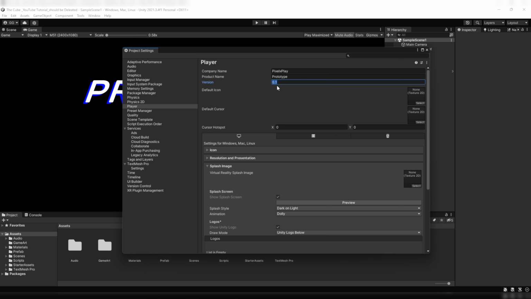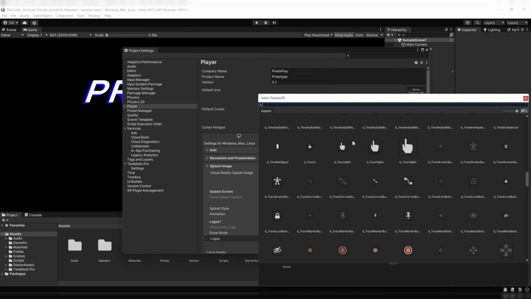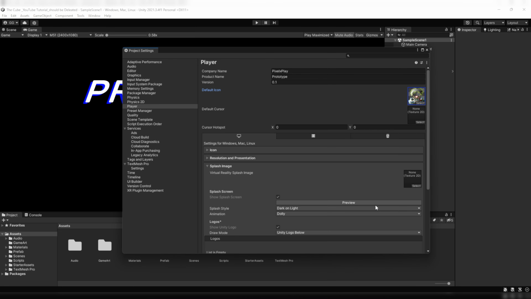It will not affect anything in game. Next we have a default icon. Here we will pass an image which will be the icon of our game. For now I'll pass this image just to save our time. Then we have a default cursor and cursor host, which will remain the same as they are for now.